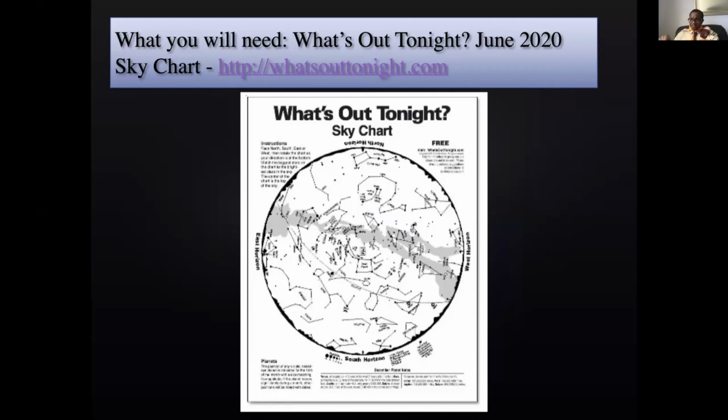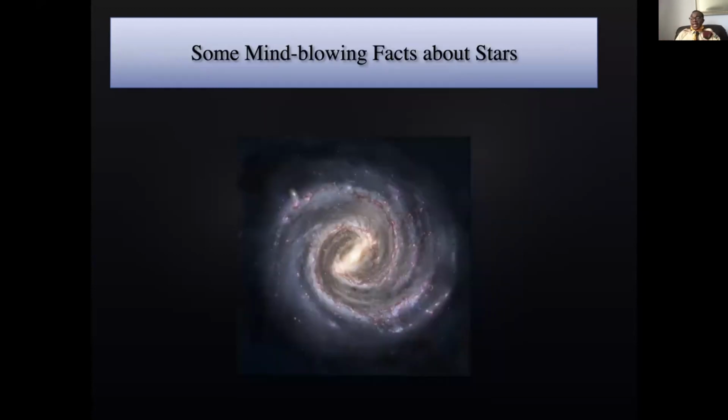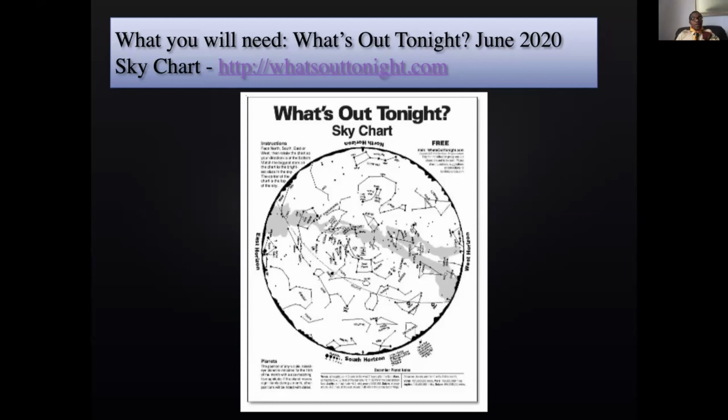So you're going to need the app, What's Out Tonight, a sky chart, and your requirements from your Pathfinder book, so you know what is required of you. Now, you probably have studied stars in school, or at home, or maybe during Sabbath school. What are some of the mind-blowing facts about stars? There are so many, probably as numerous as the stars out there, but I managed to pick out a few. Let's have a good look.